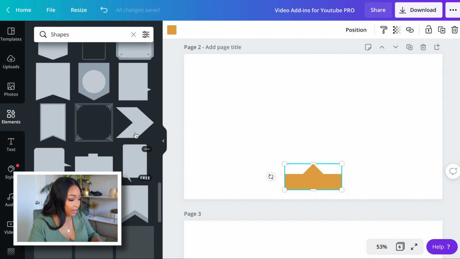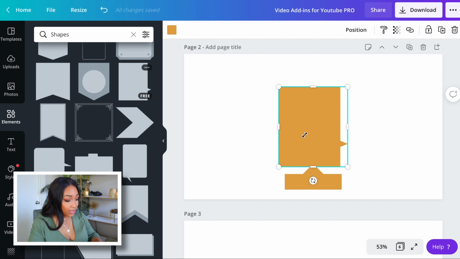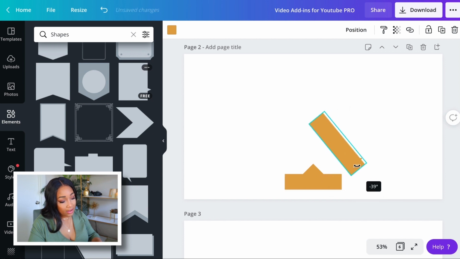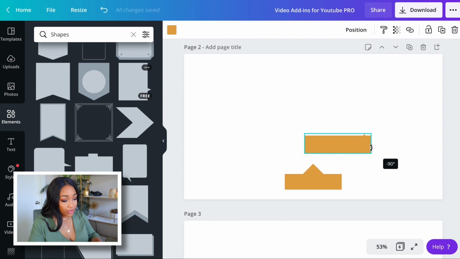Let me see if I can find another version of it. You can also use something like this, a little smaller. Let me stretch it out. Yep. So now you have a few different options to use. So you can grab that one as well if you wanted to.